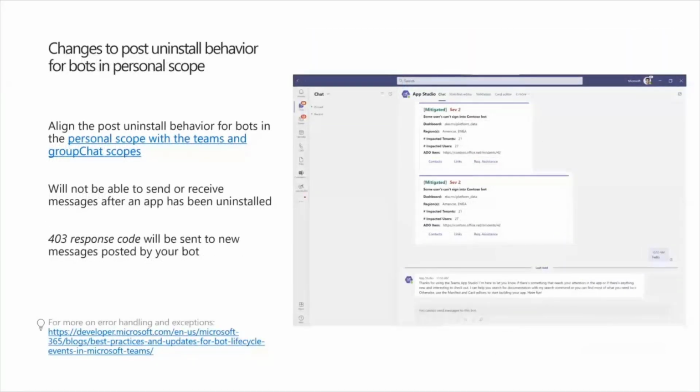Another change: changes to the post-install behavior for bots in personal scope. Since we added an installation event, we're also making a few changes to how bots will behave when uninstalled. Essentially, we've aligned the behavior with that of bots inside Teams and personal group chat scopes. So on the right, I have the App Studio bot, and I have uninstalled the bot. And upon uninstallation, you see this little message over the compose box: you cannot send messages to this bot. So we effectively block conversation to and fro from the bot upon uninstallation.